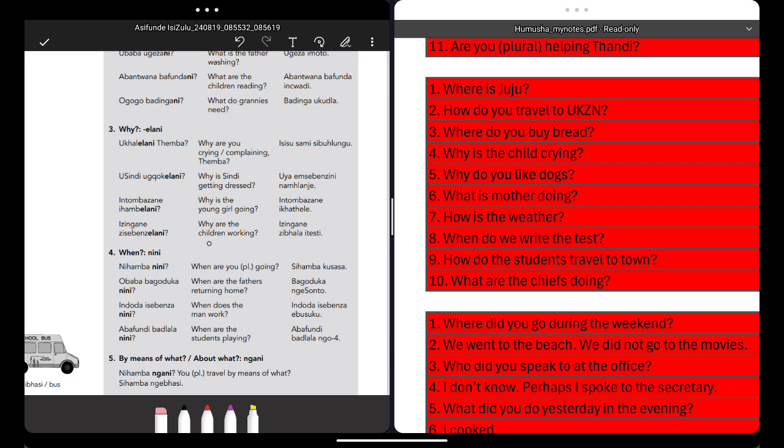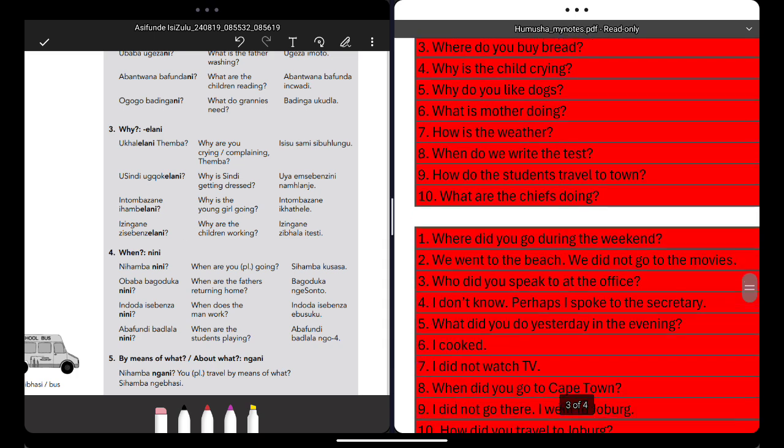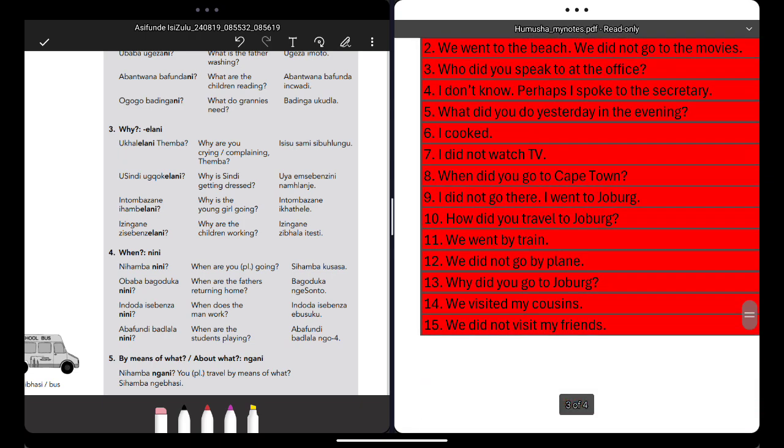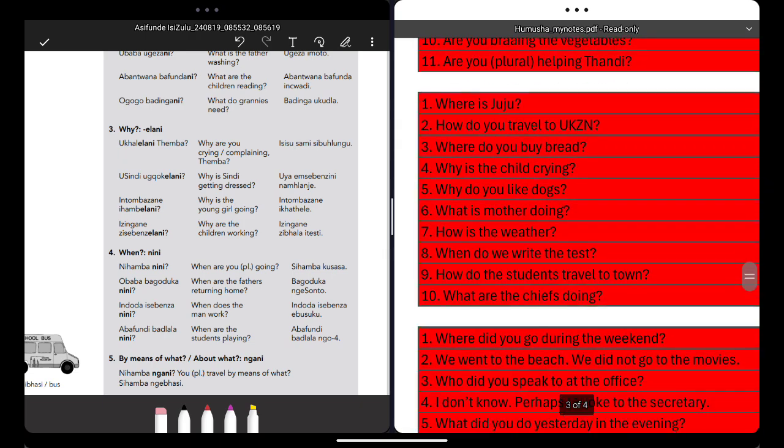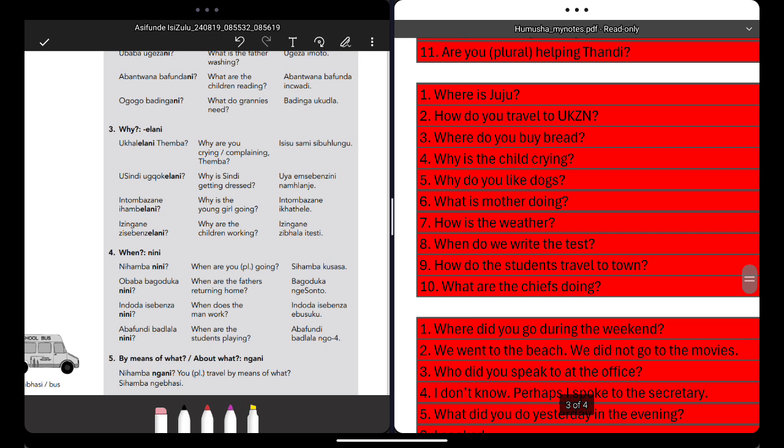Let's see. Okay, so why? Let's see if there's any questions over here with why. Okay, so why do you like dogs? Okay, let's do the sentence. Why do you like dogs? So subject link is u. So why? Why is ilani? Okay, dogs is. Come on, what is dogs? Is inja, isn't it? Inja. Sorry, that's plural. Inja is dogs. Tanda is like.